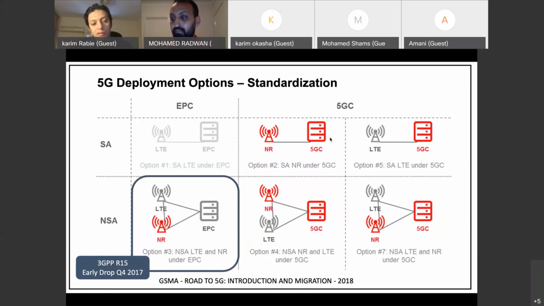So it was frozen, it was closed at the early drop in Q4 2017. That's why we started to get a lot of announcements on 5G deployments starting by end of 2018 and 2019, right? So it's very aligned with the timeline from the standardization.